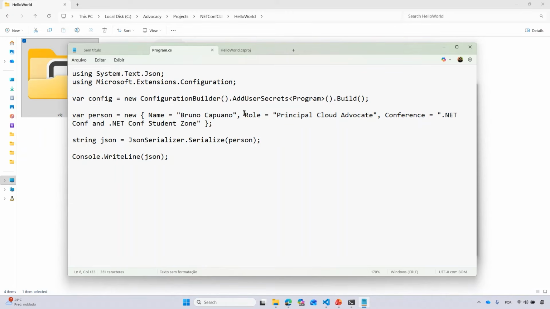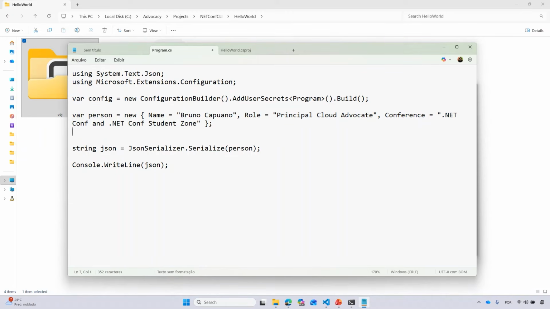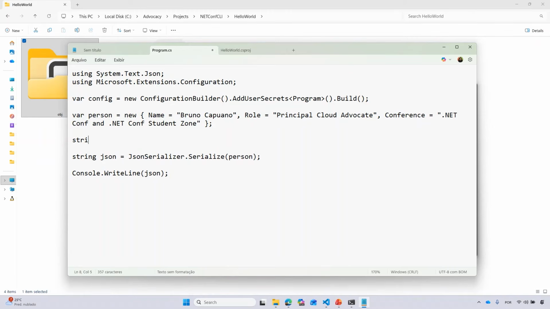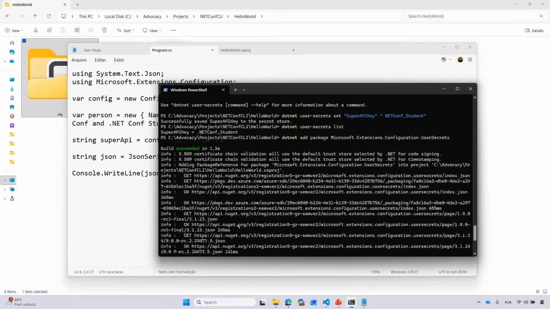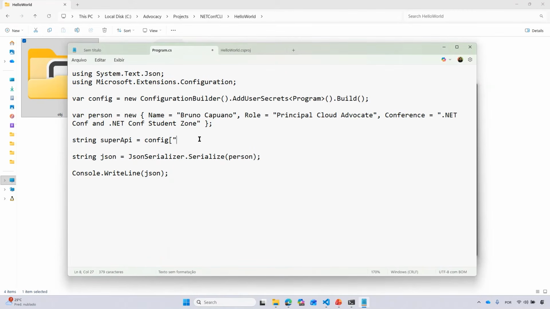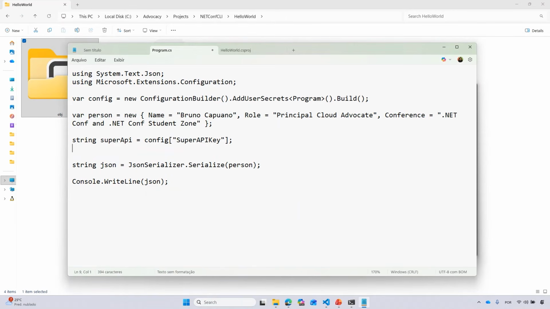So I have this var person, which is amazing. But let's do here a string, super API, right? Because it's what API is. And let's get from this config thing here that we did. And let's add our title. Well, let me remember what name I gave it. No, no, no, no. Yes, it's super API key. Super super mega power API key. Finish this. So now we injected this.